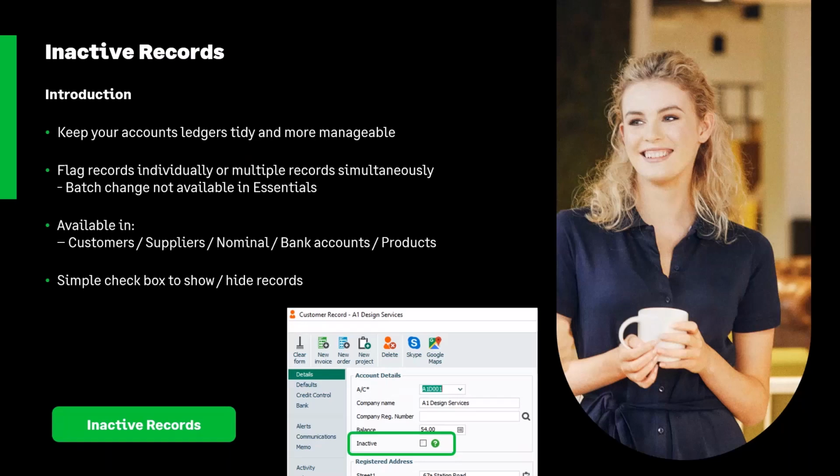Now, inactive records, when it was first introduced, it was made available to customers in the suppliers ledger, your products and services ledger. Because of the popularity of that and how well it was received, we did extend that to the nominal and bank accounts area as well. So you've got any old records that you just no longer use in those. So you might have old products that you're not in a position to delete. You just want to hide them. So it's a good alternative, nice, simple way of tidying things up.